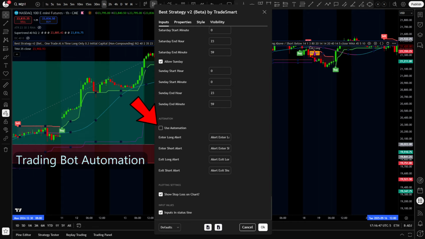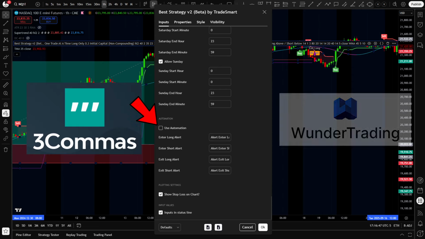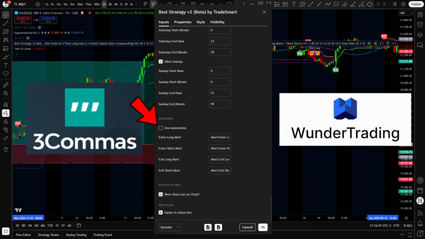With this trading bot automation section, now you can set up the strategy with your broker or exchange using 3Commas, Wonder Trading, and many other trading bot automation services.